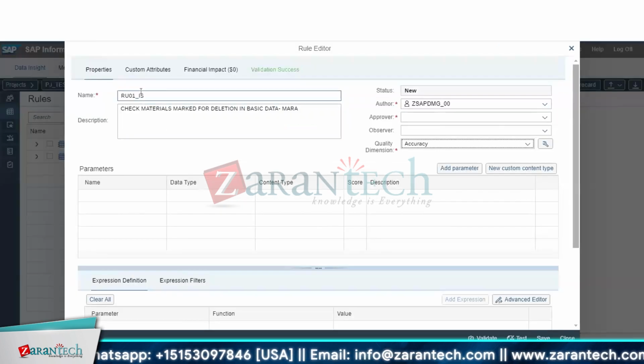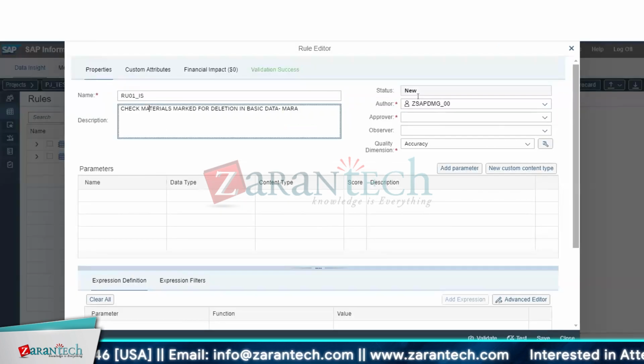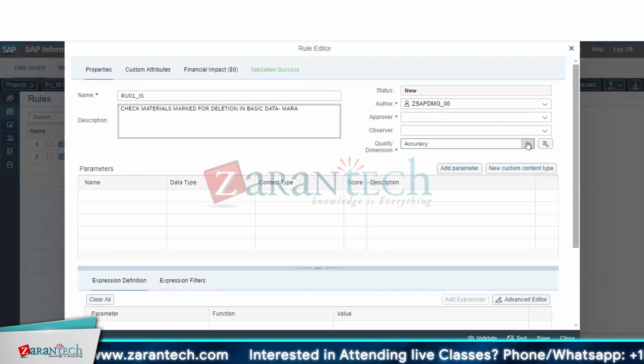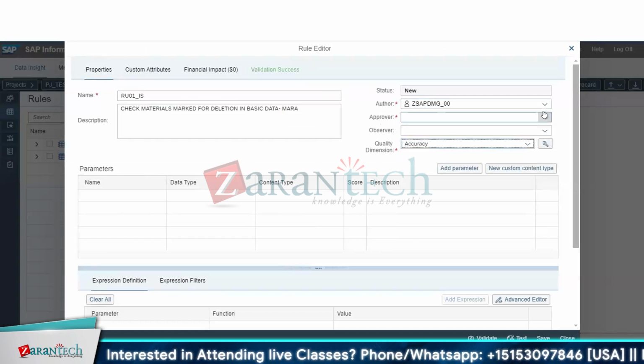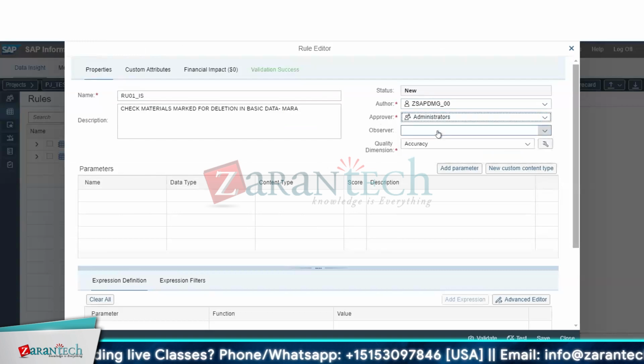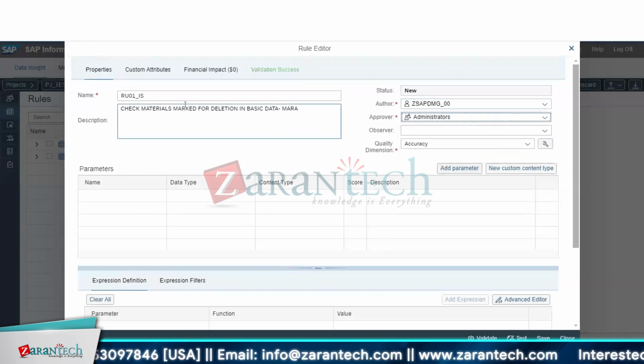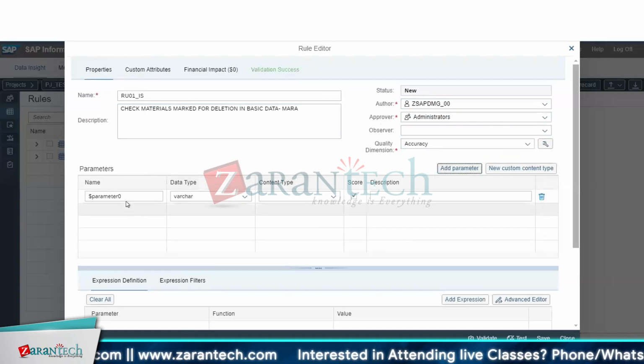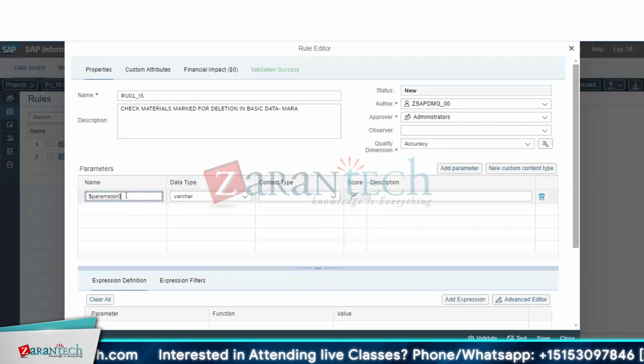What did I do? I named a rule. I wrote some description. Then I did some change to the quality dimension. As of now, I want to keep it as accuracy. Then approver will be the administrator. Now the rule is about mark for deletion, right? So I will define only one parameter over here. And I will name this parameter as $LOEVM. I know for material, the deletion indicator is LOEVM.